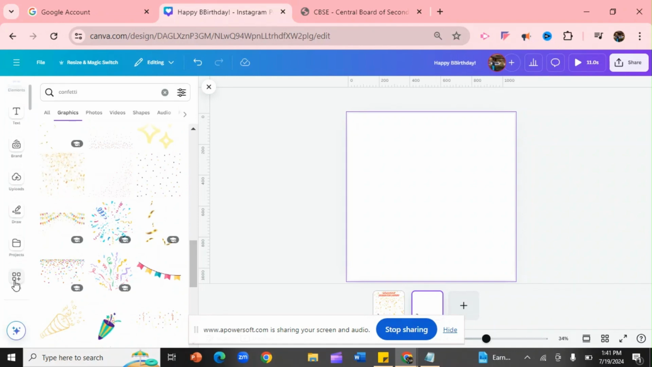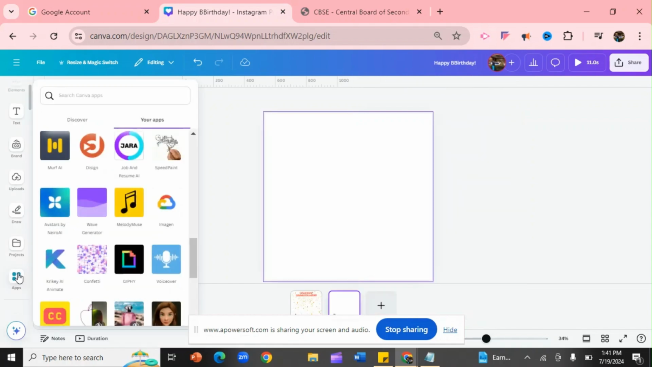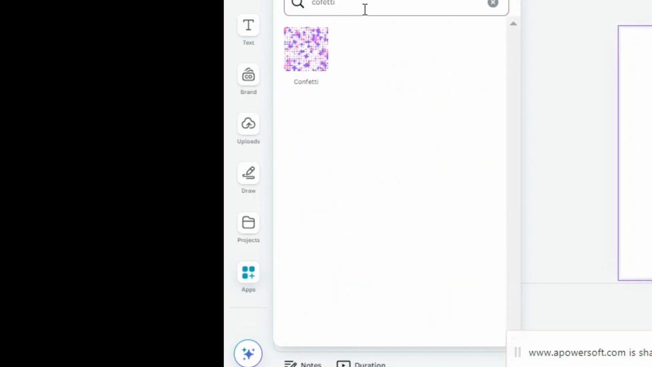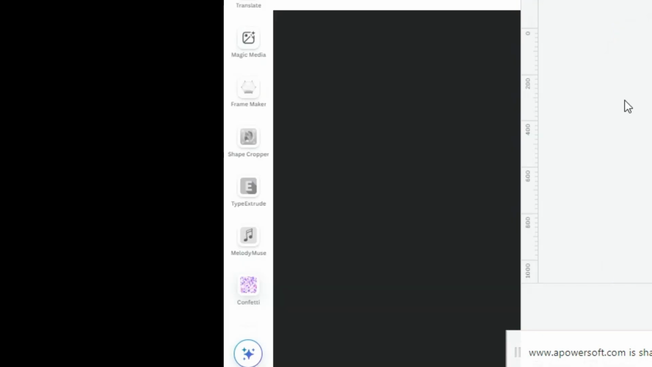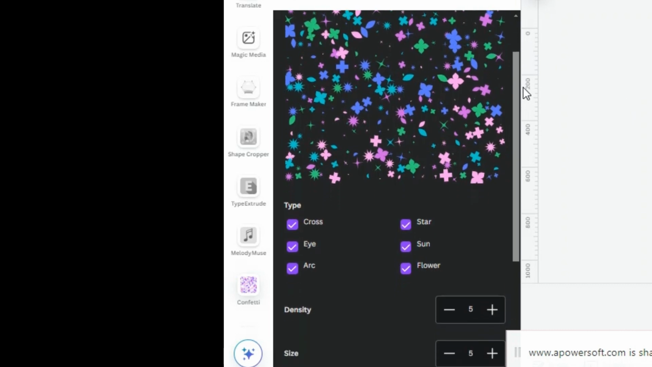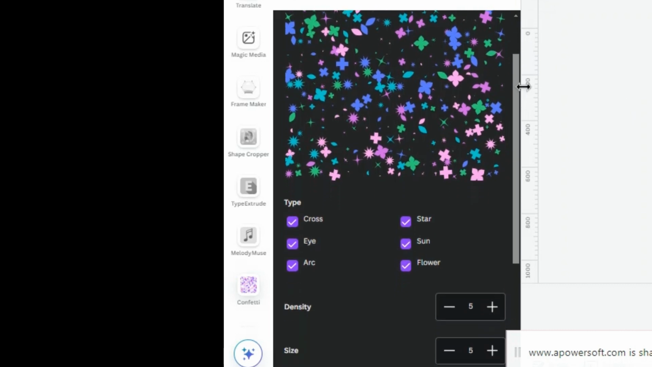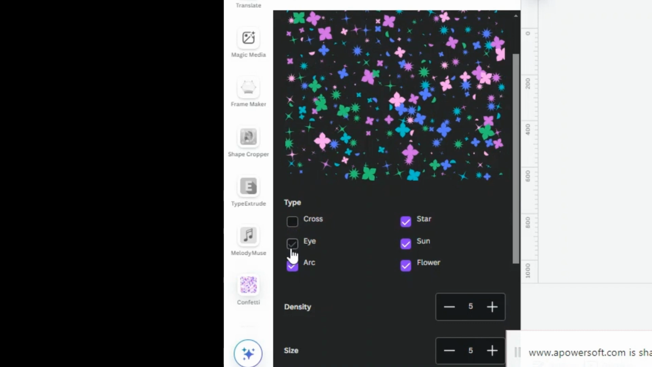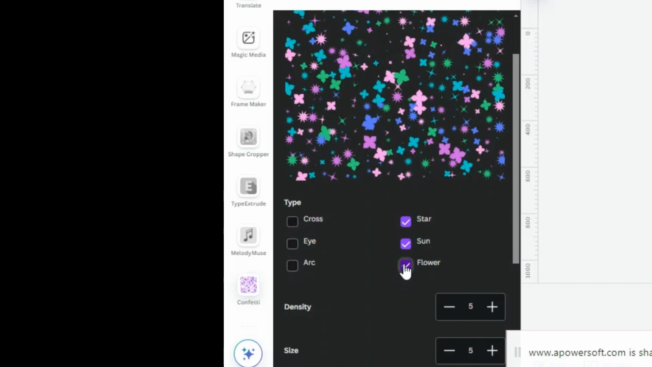Here we go, and here again we need to type confetti. Here it is. Now see, the interface is so simple, and you can see here what objects or elements you need in the design. It is here: cross, eye, arc, star, sun, and flower. I can untick this cross, so cross will be deleted, eye will be deleted, arc will be deleted. Let me keep only sun and star.